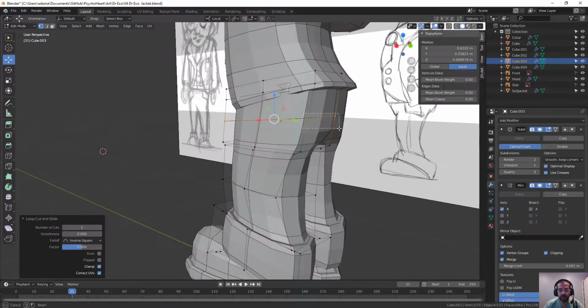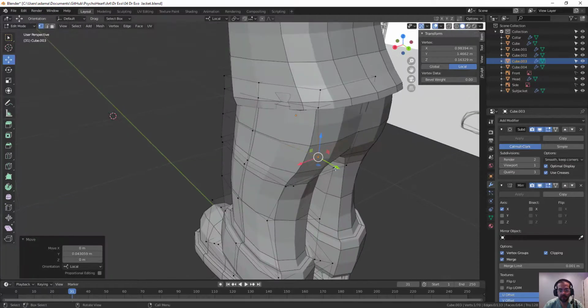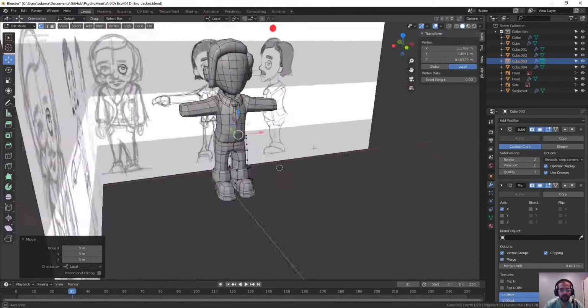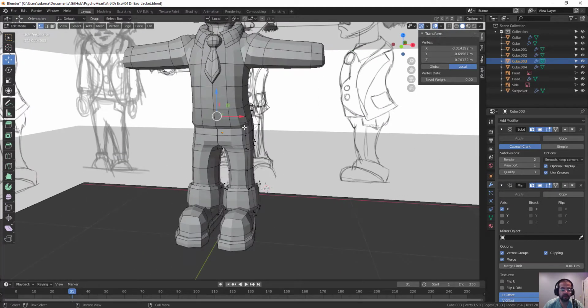He also doesn't really have much of a butt, so I'm going to throw an edge in there. Grab this vert here, pull that out, and shape out his kind of little butt area. So that's looking pretty good. Now the reason we still have to work the jacket.